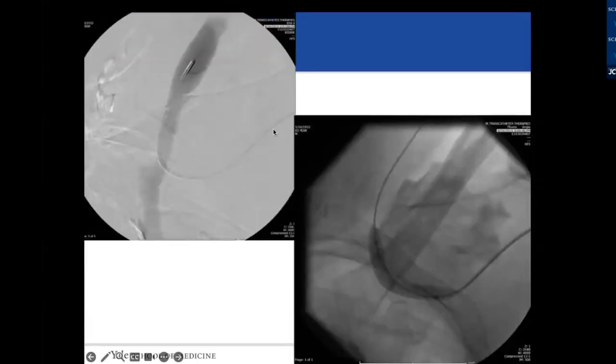And we just need to find a way to cross that. And at this point, you can see contrast in the IJ coming down into the central vein. So this area was completely occluded. We did angioplasty.